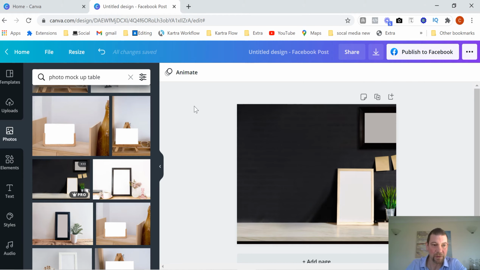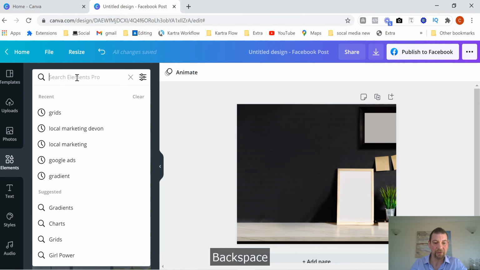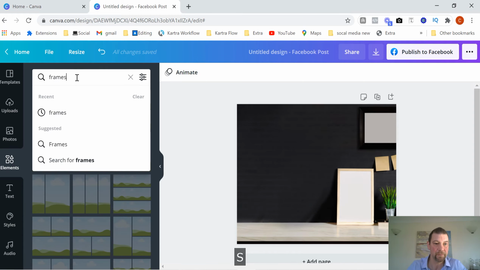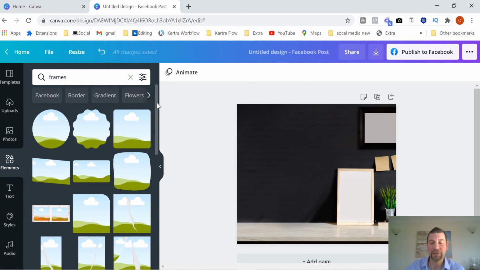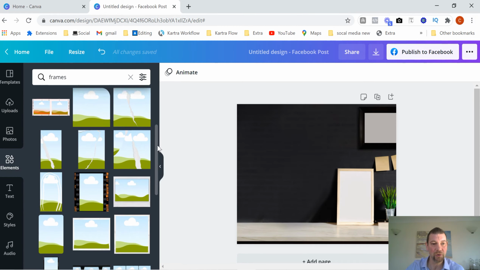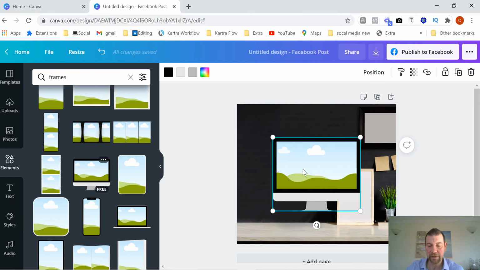So once we've done that, on the left hand side we click on elements, and then instead of grids, we're going to come out of grids and just click on frames. What this will do is give us the frame for what we want to put our actual promotion for. So ours is going to be promoting an ebook. For me as a digital marketeer, I would want to do something with, say, a computer screen, iPad, and iPhone. So if I click on this, we could do either this one or this one. Let's click on this screen.